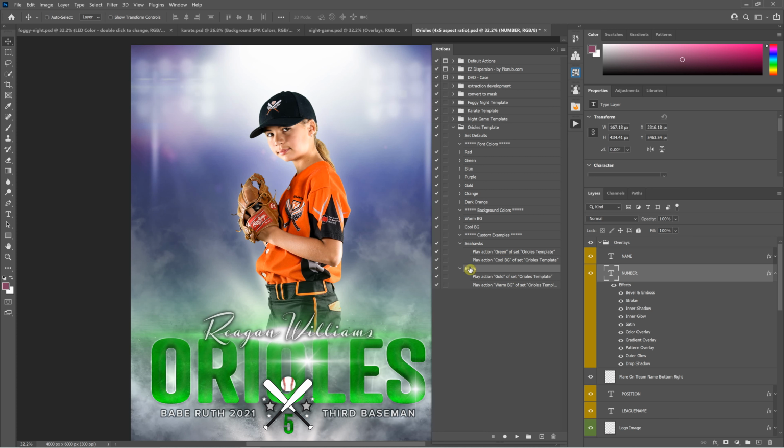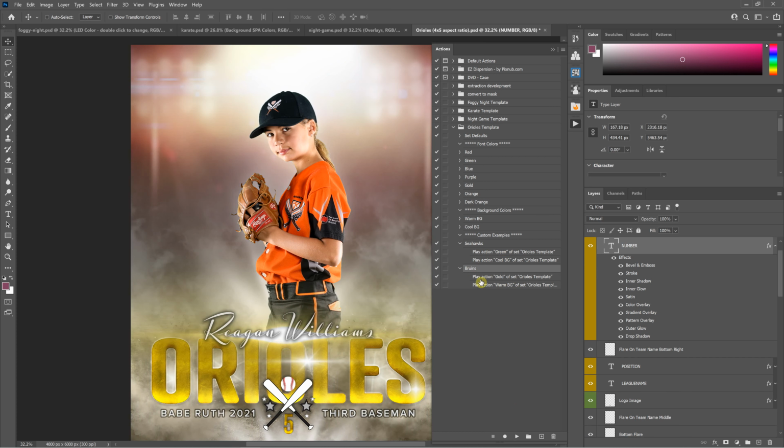So for instance, Bruins, if I played this one, it plays the gold action to set the text to gold, and it plays the warm action to set the background to the warm color. If I play the one called Seahawks, it's going to put the green font with the purplish blue background.